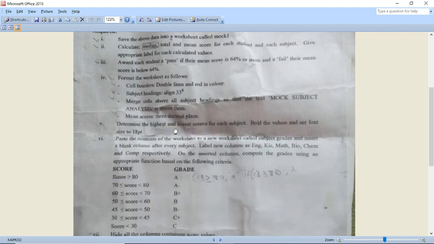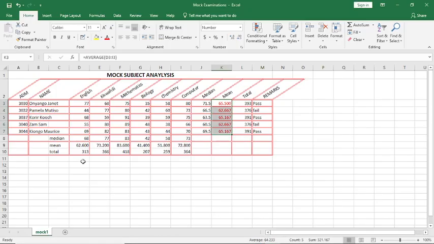Determine the highest and the lowest scores for each subject. Borrow the values and set font size to 18. That is for the highest. Determine the highest and the lowest scores. So guys, you are supposed to go down here and type maximum, or just use the highest score. You have the highest score, and you also have the lowest score. So guys, we have been asked to have them as size 18.